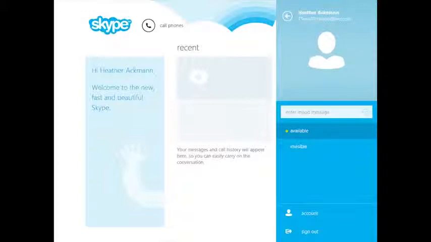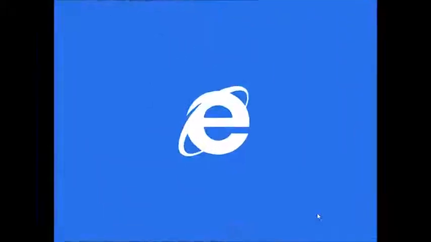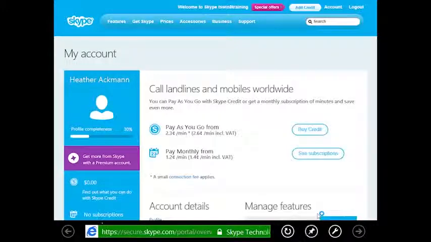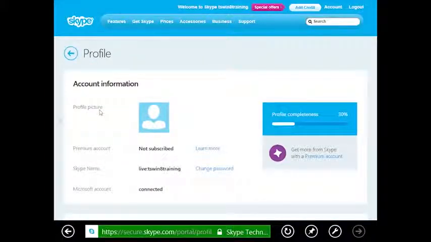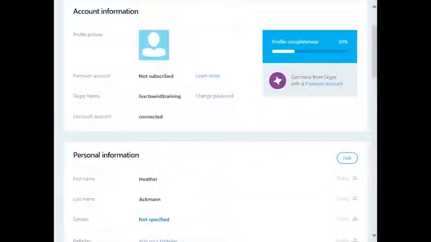And just to show you, if I skip down to my account details, it will open up Internet Explorer. And you can see what information has been added to my profile from here. You can see my profile completeness is only set to 30%. If we click on that right there, that will jump to my profile, and it doesn't automatically import my profile picture. That's fine, but it will have Skype name as live:TSWin8 training, and by default that Microsoft account will automatically be connected.